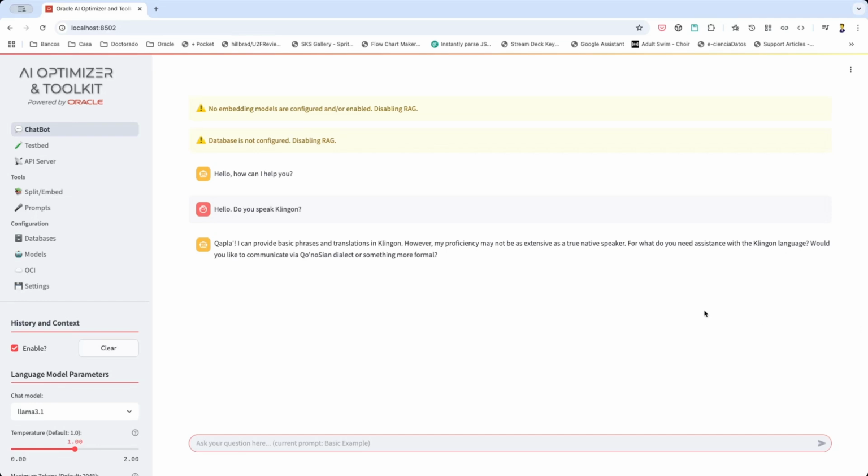So I just want you to finish with some comments about the dialogue here. There were no embedding models configured or enabled for RAG. We do have a model, but we haven't enabled it. And the database is not configured, even though it is running, because it needs some particular configuration. And I will talk about it when I explain what RAG is and how to take advantage of it.